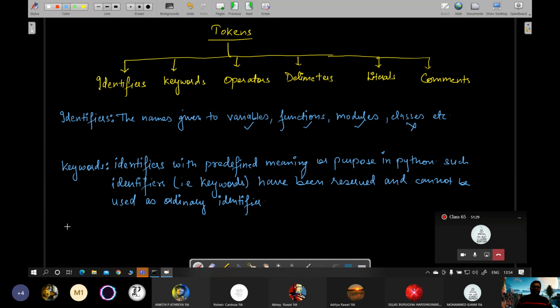So identifiers with predefined meaning or purpose in Python are known as keywords. Such identifiers, that is keywords, have been reserved and cannot be used as ordinary identifiers. इसके example क्या हैं? Can anybody give me this answer? We have already done. Numbers, sir. int. Not for, in, sir. IN. True, sir. while. In. Correct. In. Float.